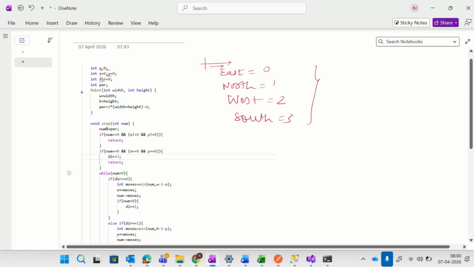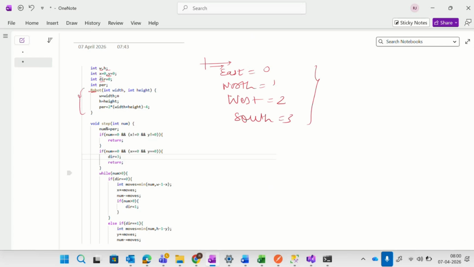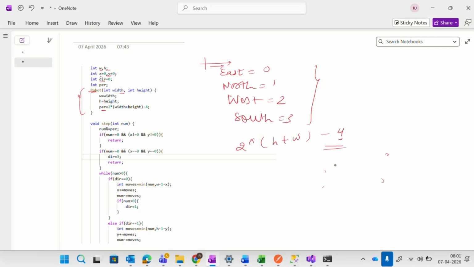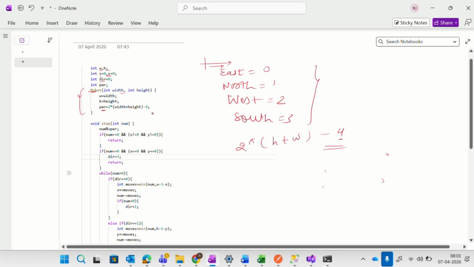So this robot function is basically just to initialize our height and width, w equals width and h equals height. This is just to make the height and width reachable to other methods. We have declared this w and h. And the parameter we will find as 2 into height plus width minus 4. I have already mentioned why we have written this minus 4: because the borders are counted twice, so we deduct 4 from this.